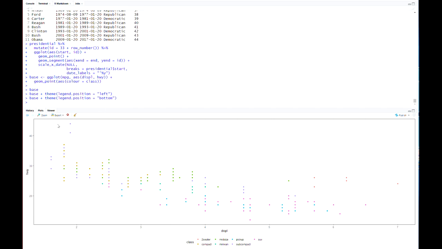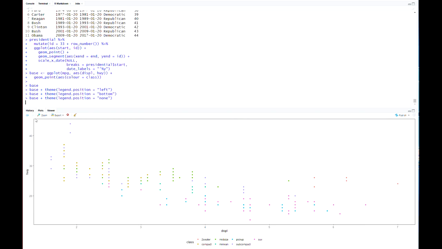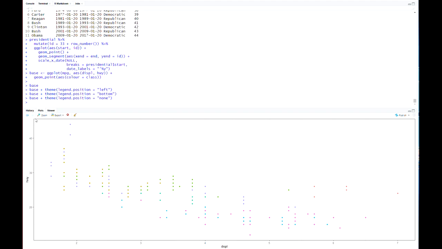So you could use left, bottom, right, or you could use none, and the legend is not on the graph.